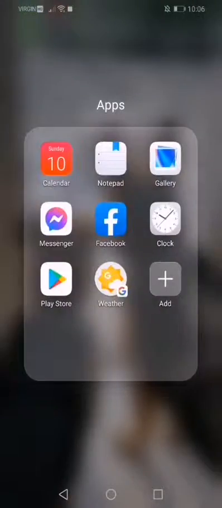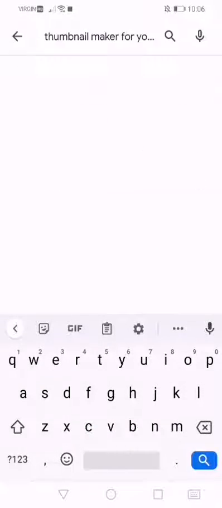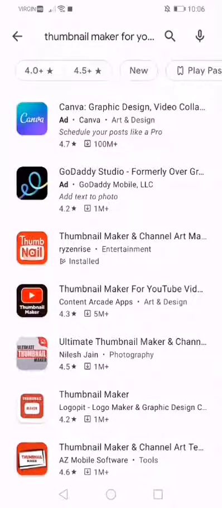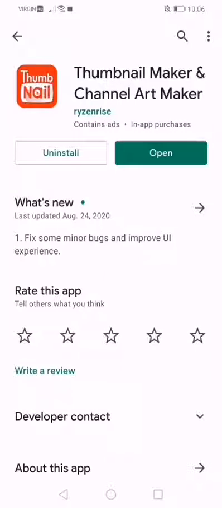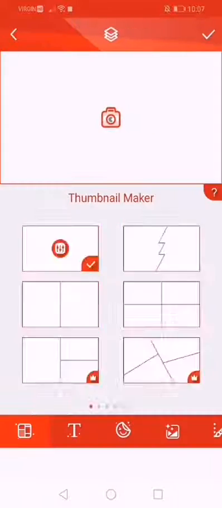So what you're going to do is you're going to go to your app store and you're going to search, I already have it up here, thumbnail maker for YouTube. And then there's going to be one right here, and it kind of looks like the YouTube logo, except it says thumbnail. It's this one. And then since I already have it installed, I'm just going to click open, but obviously you'd click install. And then it's going to bring you to this front page, where you have lots of different options, but you click thumbnail maker, the very top one.